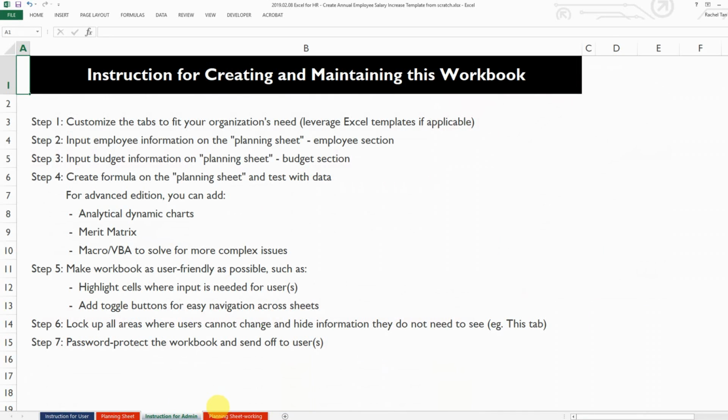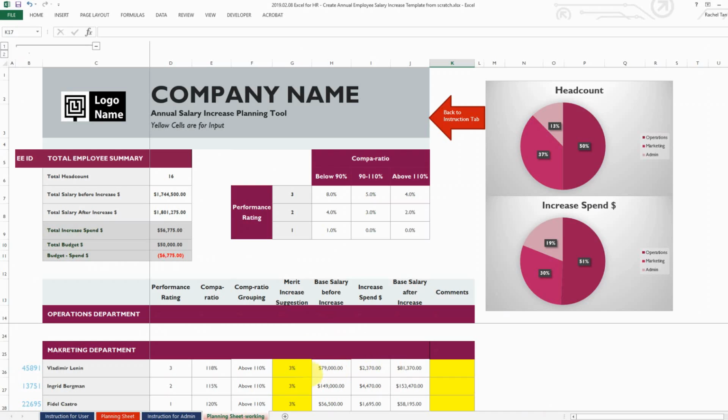Okay, so that's the next step, that you lock up all the area. And one thing you can also notice is that, for example, this cell is where we have formulas, but you can see now we have hidden the cell, so basically the users cannot see the formula here.